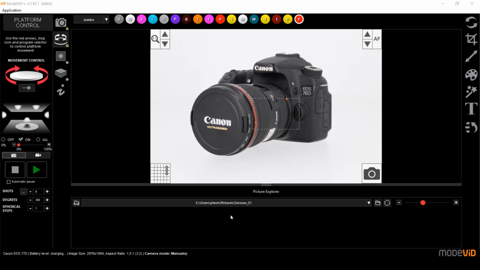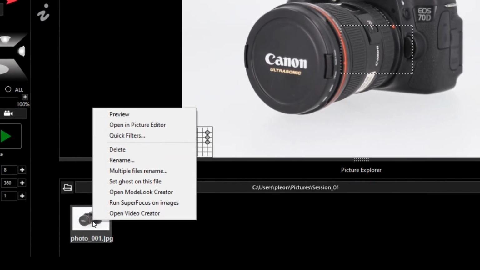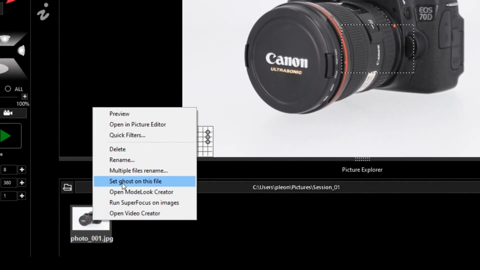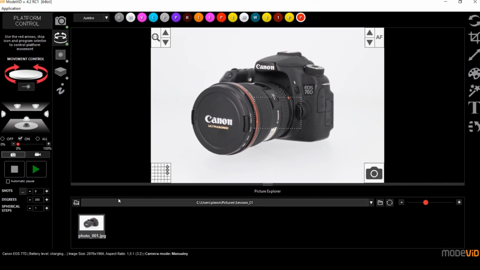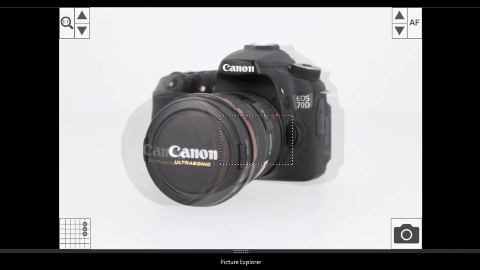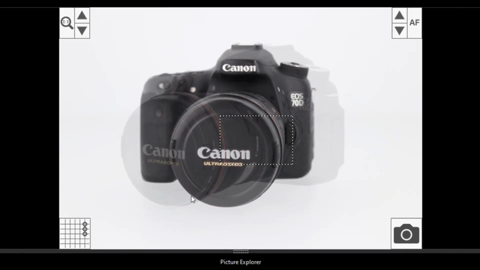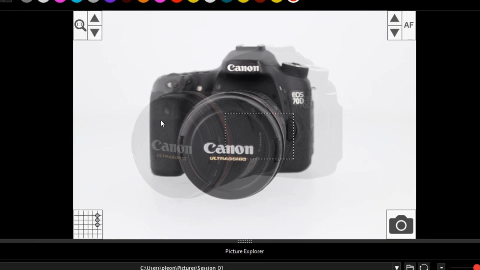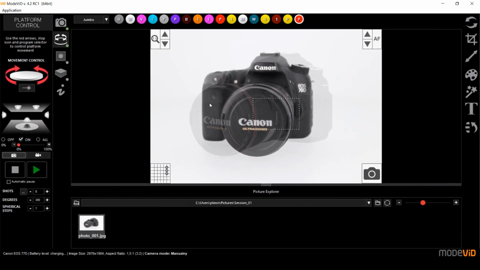The ghost masking is a quite small but very useful feature in the MODEviD software, and let's take a picture. And now, when I right click on my picture, I can choose set ghost on this file. So now when I move my product, you will see a low transparency mask on the preview, and this will be my guideline for positioning the next product which I am going to photograph. And this feature is really great as it allows me to get visual consistency in terms of how I present my products on the website.